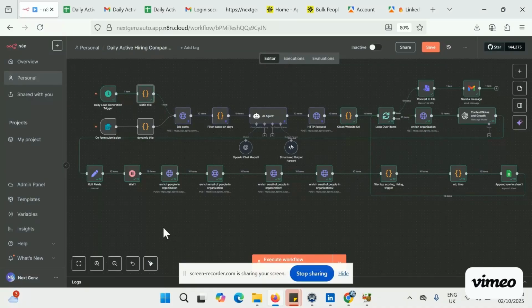Before I run a quick demo, here is how it works. This workflow can be executed with either the daily trigger node or the form submission node. Depending on whichever node you want to execute with, it is of your choice. Once one of these is executed, it goes to the right node, either the static title node or the dynamic title node.